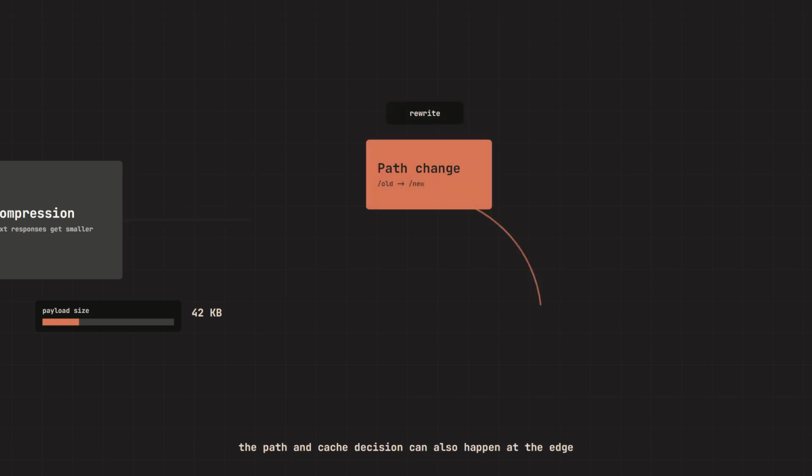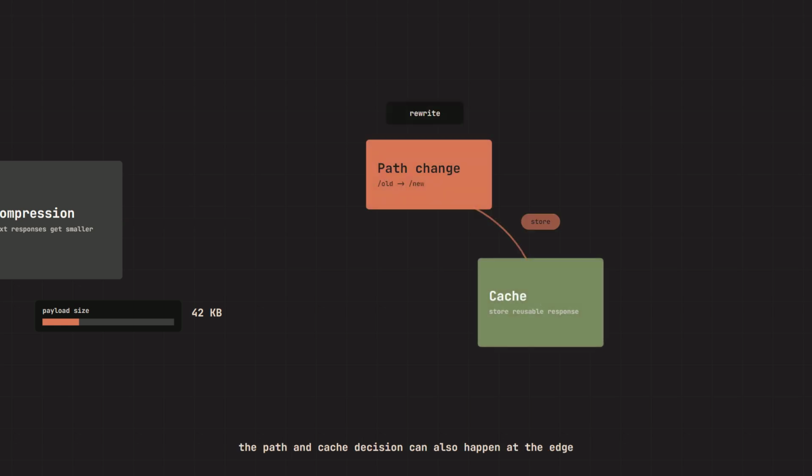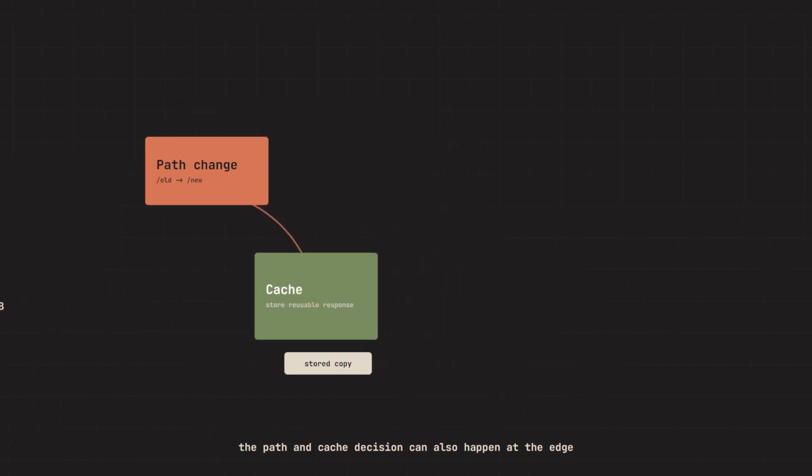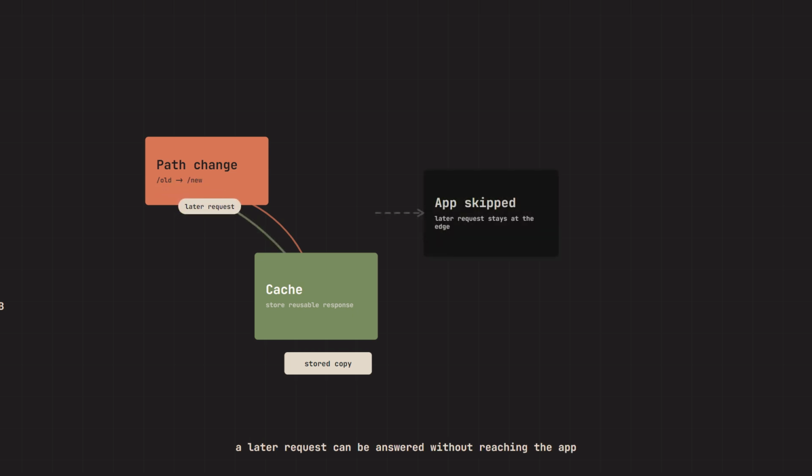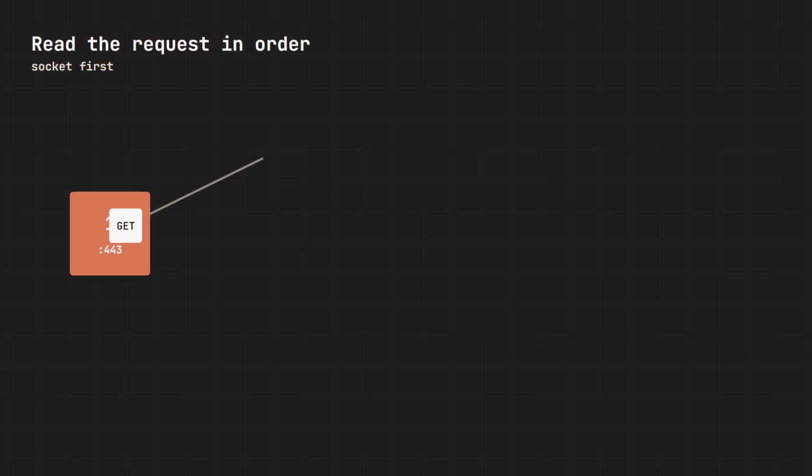Caching can also change the request path. If proxy caching is configured, Nginx can store certain upstream responses and reuse them later. The first request may reach the application, but a later request for the same cacheable content may be answered by Nginx without contacting the application again. The important thing is the order.